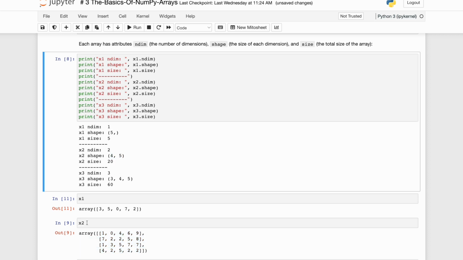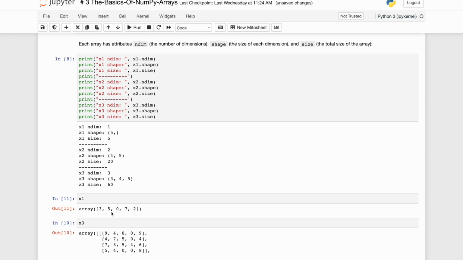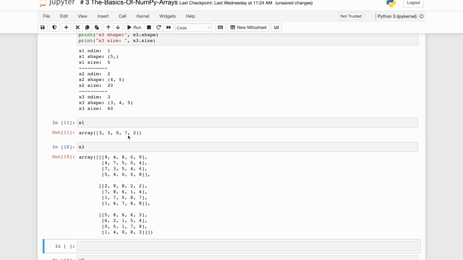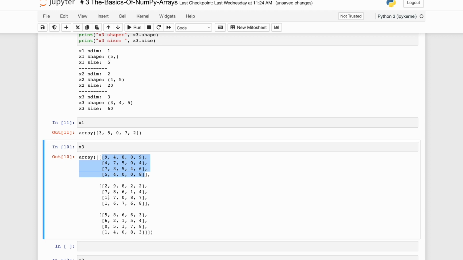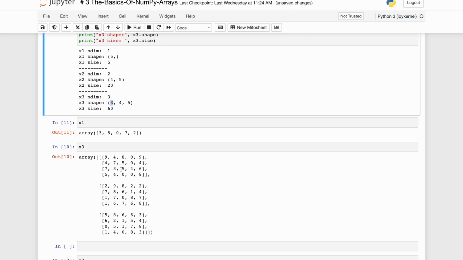Similarly for x3, let me just put x3 over here. If you see x3, x3 is 3 cross 4 cross 5. Again, to read it from right to left, 4 cross 5. This is 4 cross 5, this is 4 cross 5, this is 4 cross 5. How many 4 cross 5 are there? 3 are there, right? So it's a 3 cross 4 cross 5 dimensional, n-dimensional array.